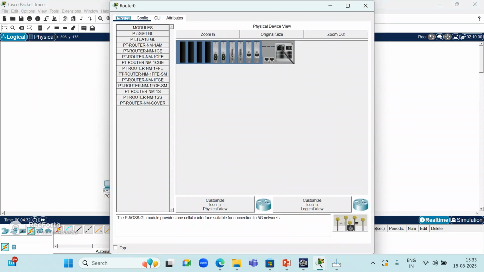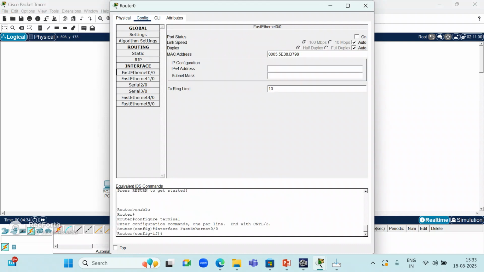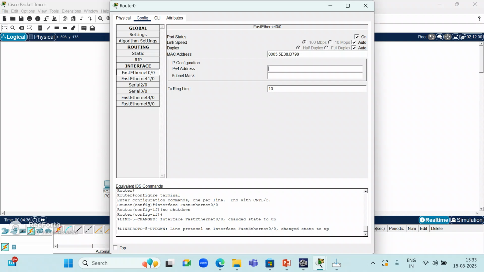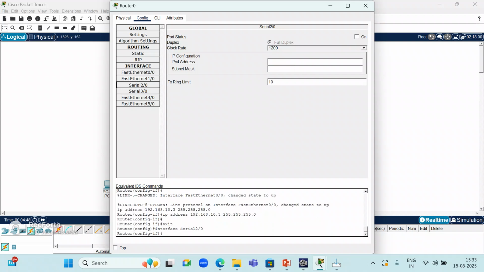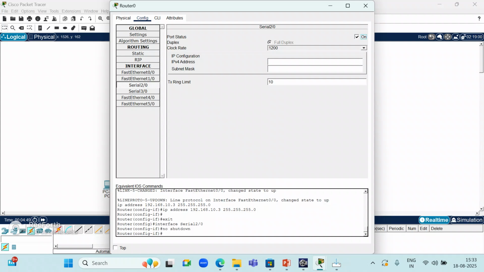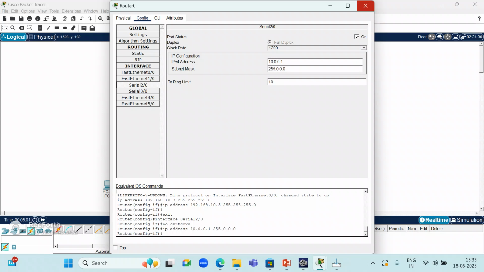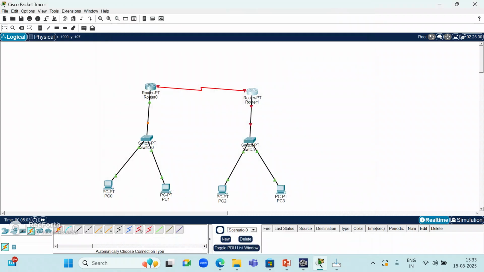Moving to router 0, click on Config, go to FastEthernet 0/0, and give the IP 192.168.10.3. This is the default gateway IP address for PC 0 and PC 1. Going to Serial 2/0, make the port status on, and give the IP address 10.0.0.1. So we are done with router 0.